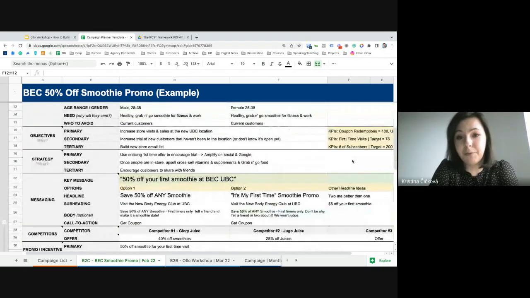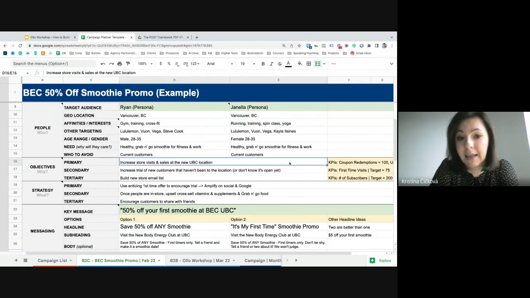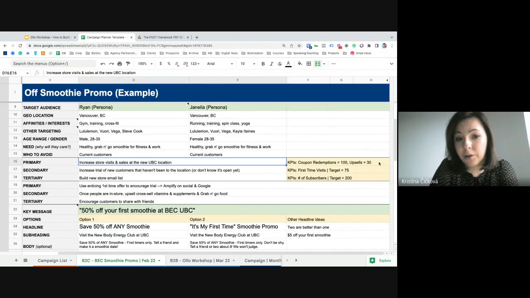So that's the P from the POST framework. The second is objectives, or why. For this specific campaign, we chose three objectives. The first one was obviously to increase sales in the stores, right? We also assigned a specific KPI for that primary objective, which was coupon redemption, because we chose coupons to advertise for this campaign. And then we also used a target for this objective, which was 100 coupons.